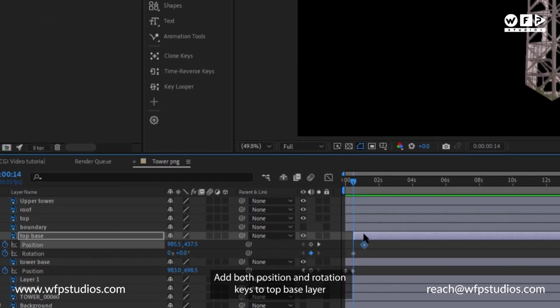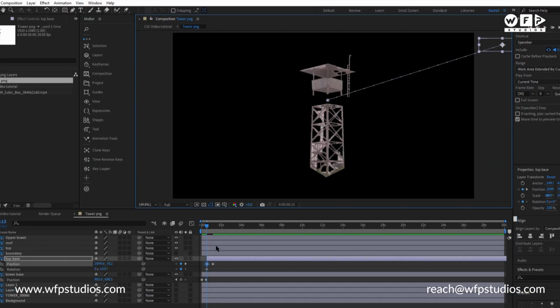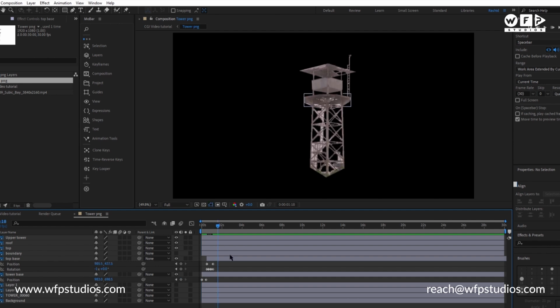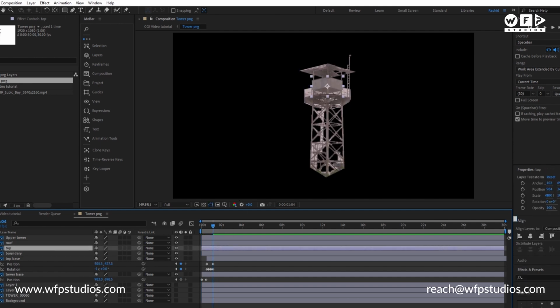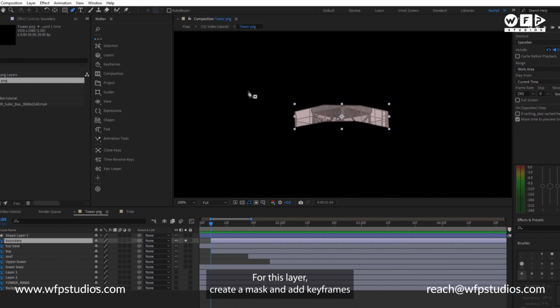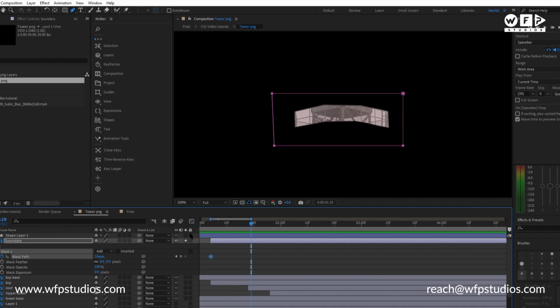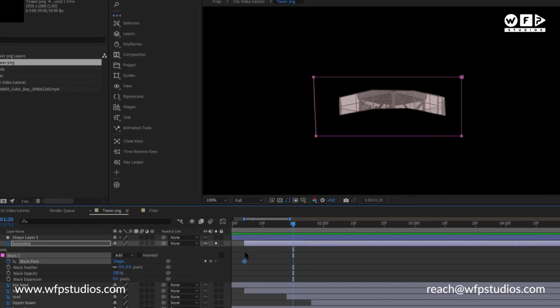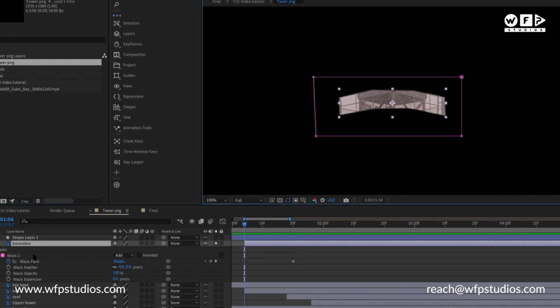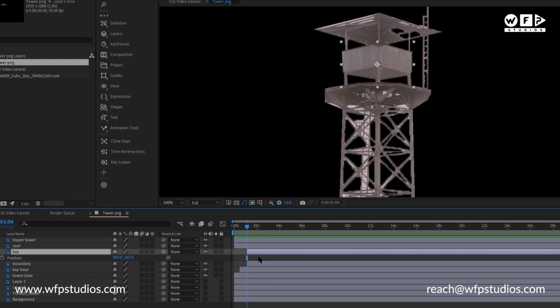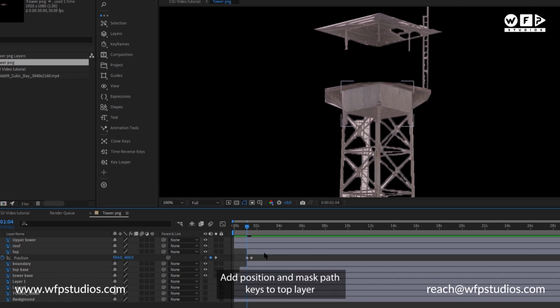Add both position and rotation keys to top base layer. For this layer, create a mask and add keyframes to the mask path to achieve a reveal effect. Add position and mask path keys to top layer.